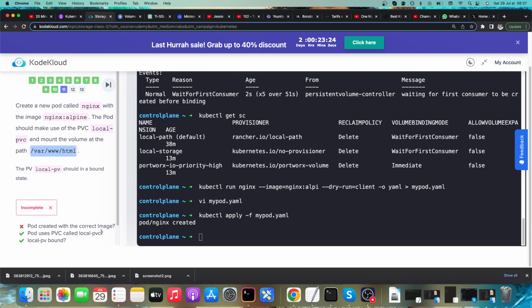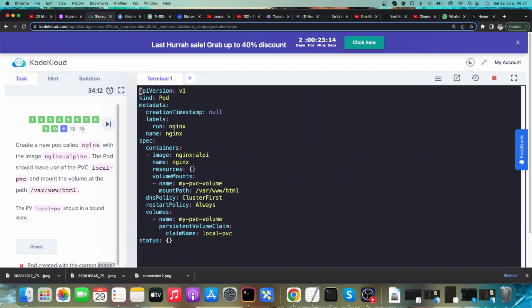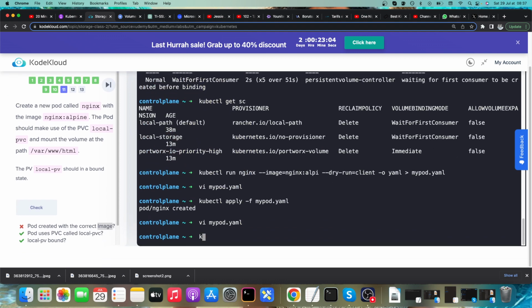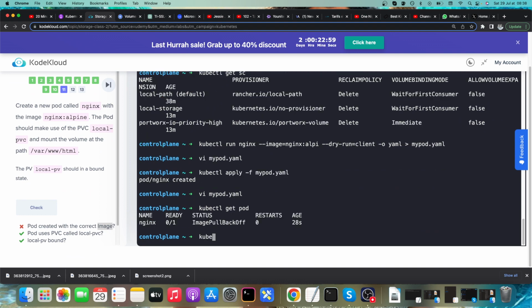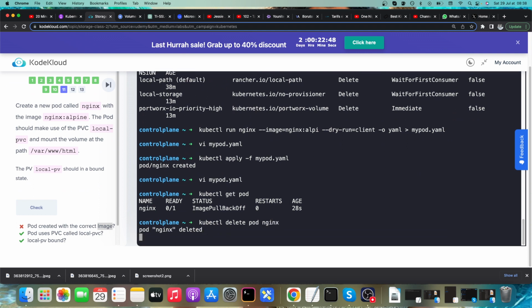Pod created with the correct image. It seems I used the wrong image. That's true because it's not Alpine here. So I need to modify all of that and change the name of the image to Alpine. Let's save and let's look at the list of pods because we need to destroy that pod and create another one. Actually, it couldn't even run because there was a problem with the image. So I'm going to delete the pod called nginx and recreate it with the right image.